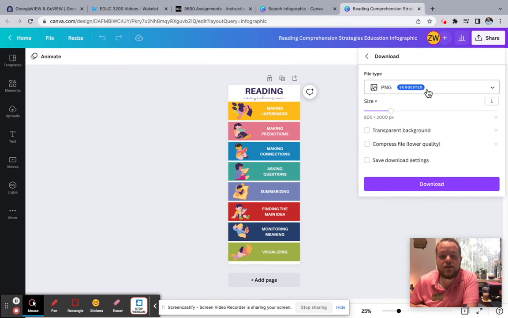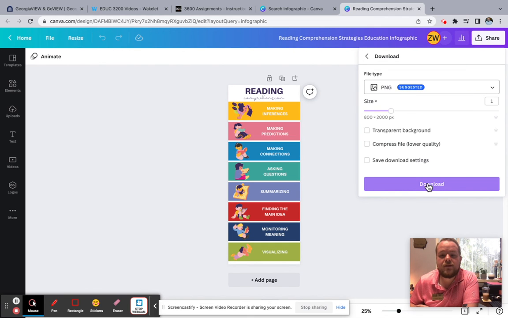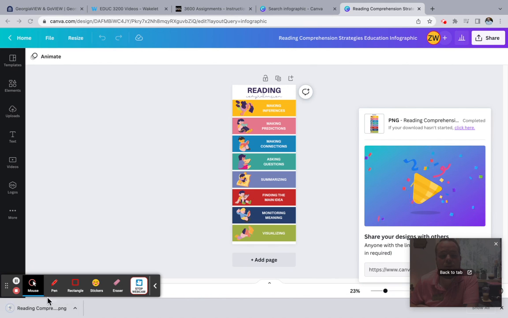But the suggested one that Canva gives you is more than likely always the best one. So we see we're using a PNG image here, okay? And then you'll just simply click download. And in a few minutes, it should drop down or go wherever your downloads normally go to. And then you'll be able to use this link or this image to upload to your Google site, okay?